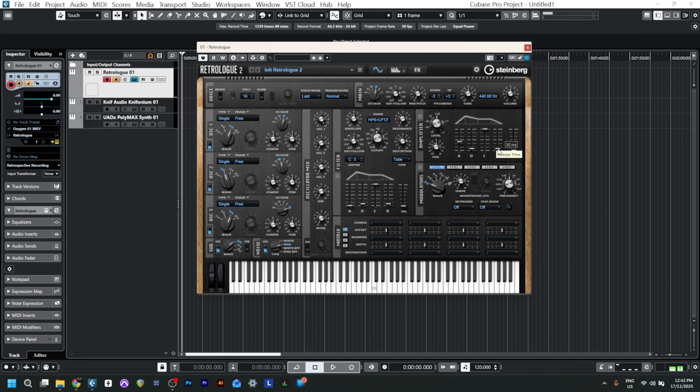So what I can do is increase my release time to let that note hang in the air a little longer. The release time basically is, as you release the key, how long it takes to disappear back to 0.